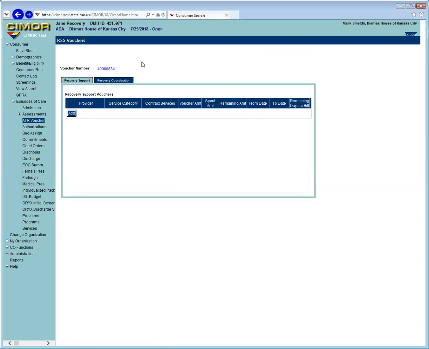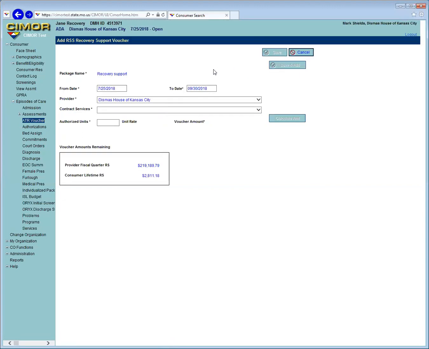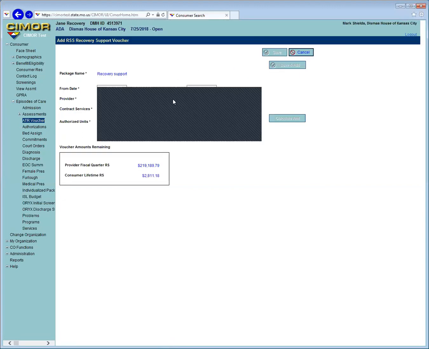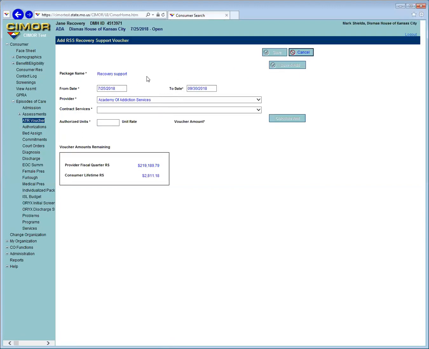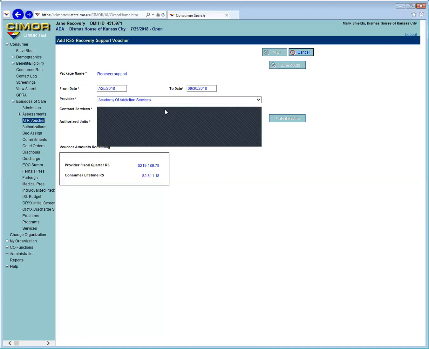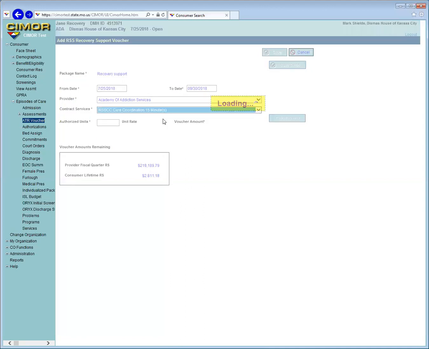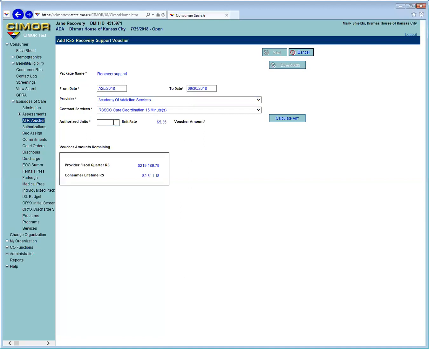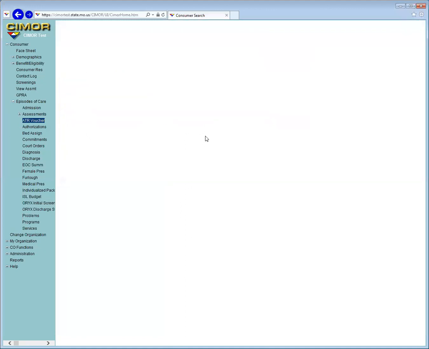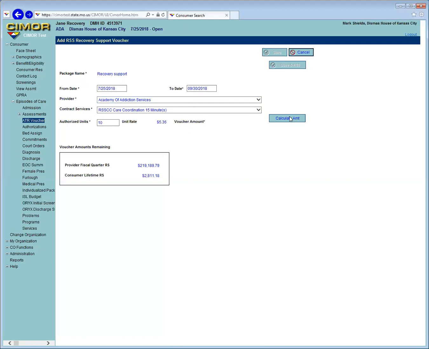Now let's switch over to recovery support, and we're going to create some vouchers for this individual. And let's say this is an individual being served at Academy of Addiction Services, and they have submitted some information about what kind of vouchers they're looking for. So they're wanting 10 units of care coordination. So we're going to put 10 units of care coordination in.